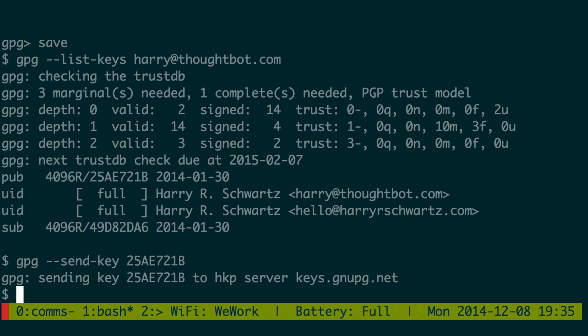And we're done. That's how you generate a key. That's how you sign a key. You can also sign and encrypt documents, which actually, I suppose that's worth demonstrating.